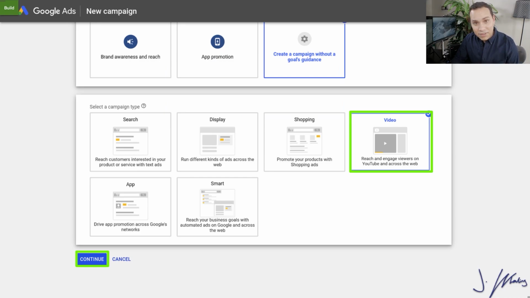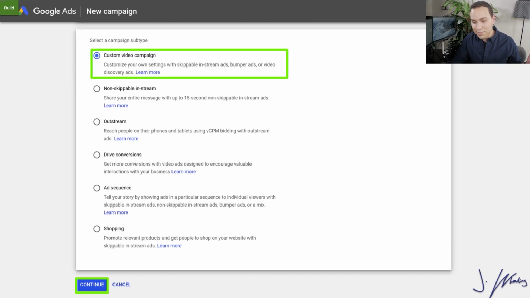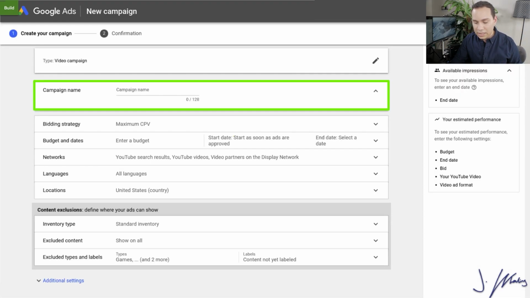So I'll go ahead and click on create campaign without goals. We're going to select video. Of course, we want to run YouTube ads after all. And then we're going to click on custom video campaign. You don't want to use any of these other ones when you're just getting started. They're fancy things that you just don't need to worry about, especially if you're not trying to drive traffic off of YouTube. So here we're going to go ahead and click on continue.